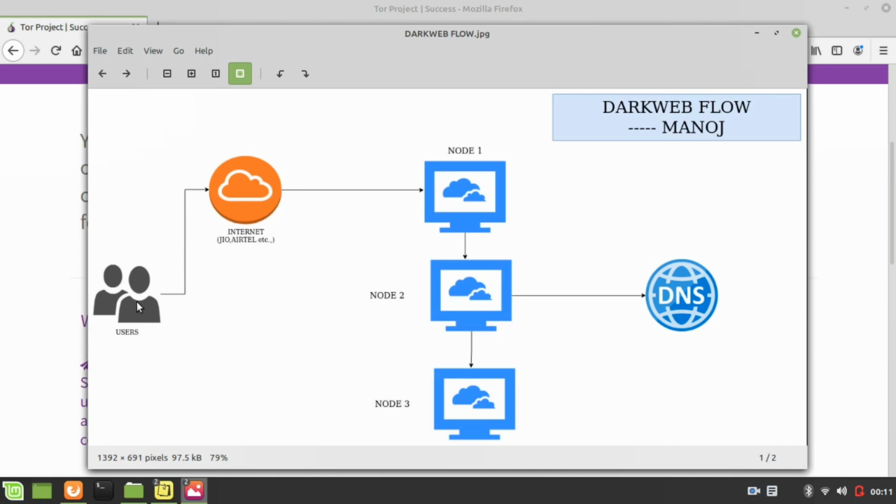A node is a volunteer computer hosting the Tor network. If you type Facebook, the Facebook username and password, it will initially go to node 1. From node 1, everything you type and search will be encrypted. Encrypted means it will be in the form of zeros and ones or numbers. All the things, symbols, all will get changed. If you type ABCDEFG, it will be in a different format.